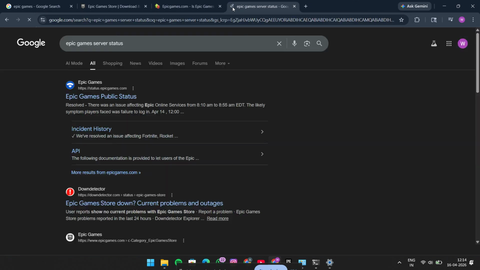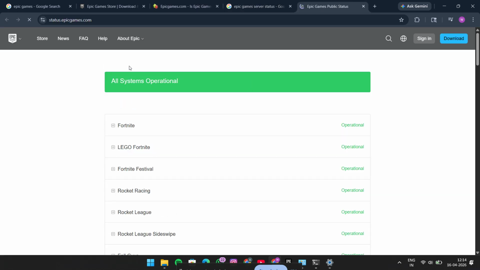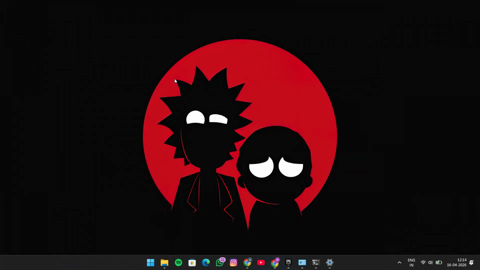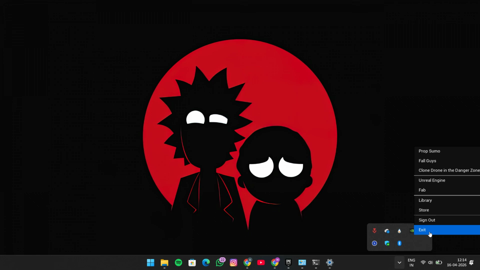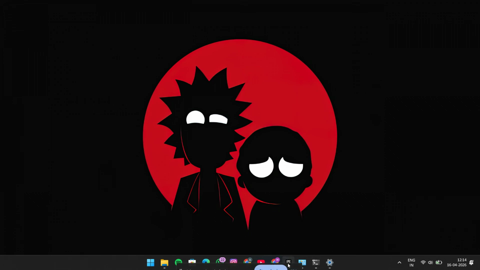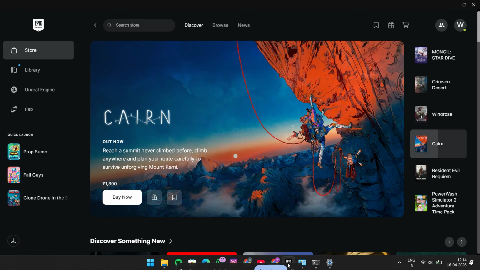If the servers look fine, the next step is to fully restart the Epic Games launcher. Don't just minimize it, make sure it is completely closed. Check the system tray near the clock, right-click the Epic Games icon and fully exit the launcher, then reopen it and try again. A clean restart can often clear temporary connection issues.